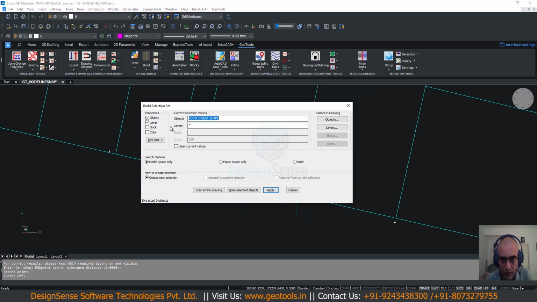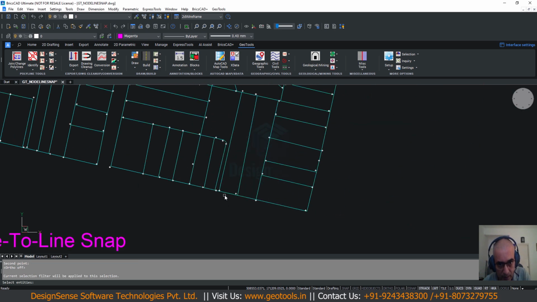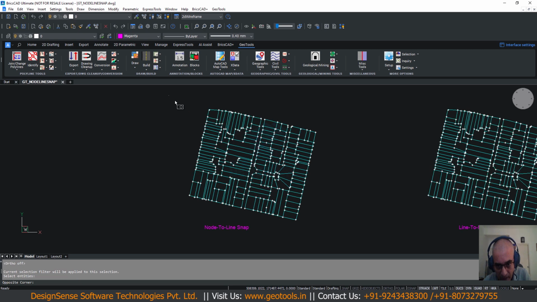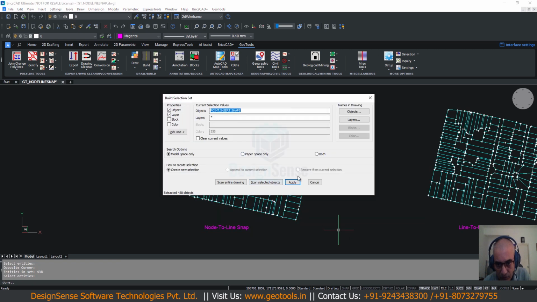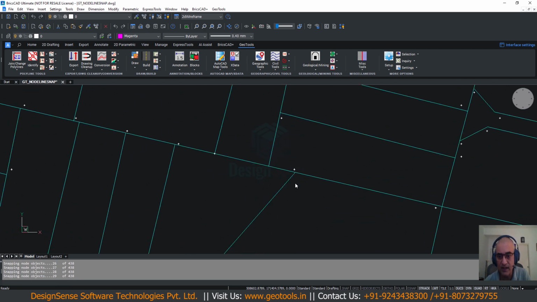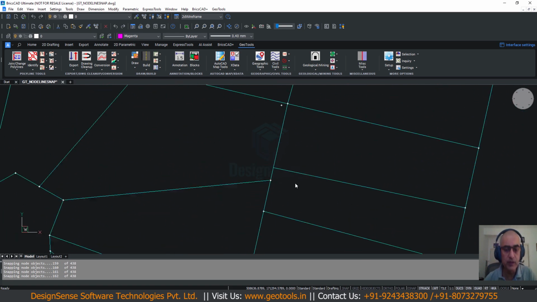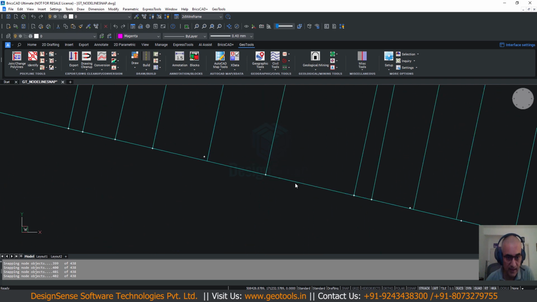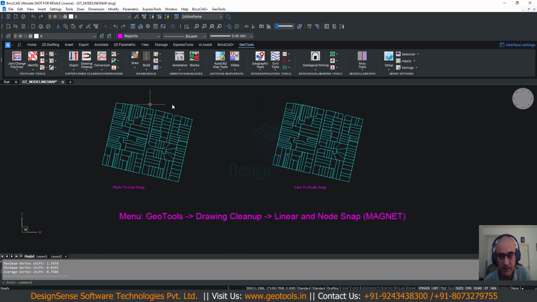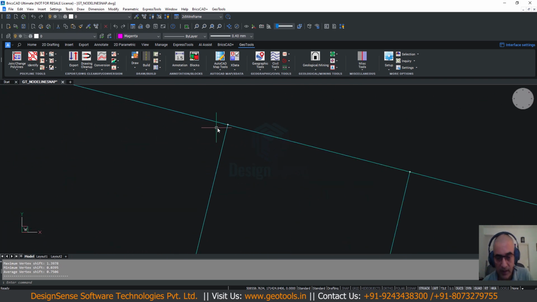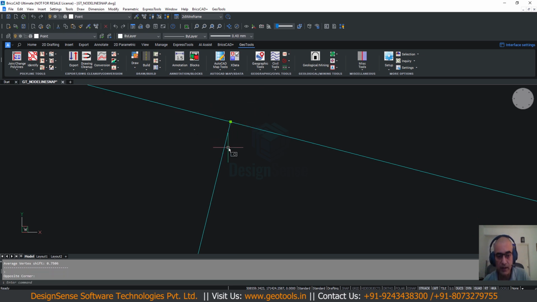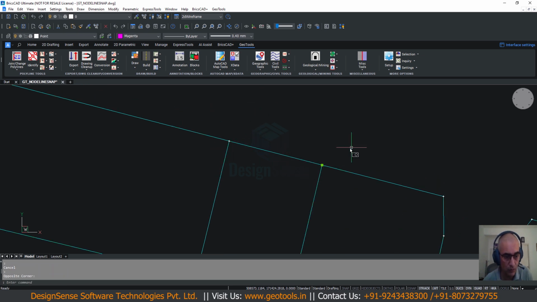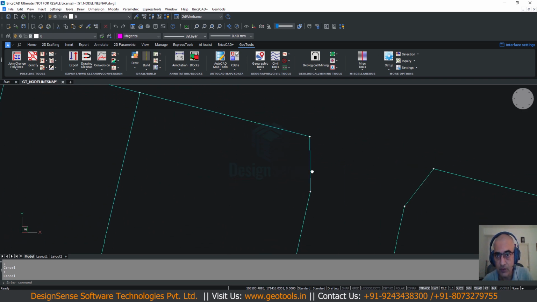Then you get the standard box for selection. So here I'm going to say scan selected objects, and I'm going to select all this and say apply. So you can see that now it's doing the snapping. Depending on your data set, it may take a few seconds to maybe a minute or so, if your data is big. Now if you zoom, can you see that the points or nodes have got snapped to the line endpoints exactly.